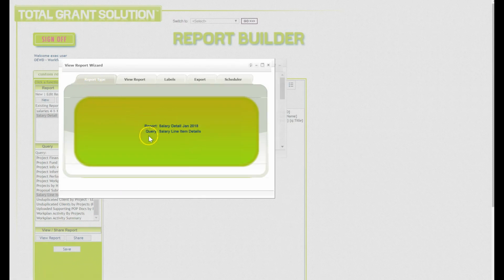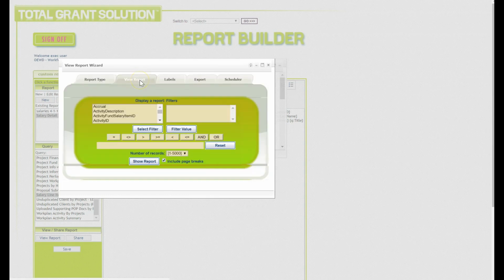Report type gives me information from what I just set up. View Report is where I have the ability to set different filters. Okay, so if you're running this as an agency, obviously you're going to set different filters than if you were going to run this as an internal OEWD staff person. As an agency, you're going to have far less data than if you're going to run this as an OEWD staff person. So you'll only see the data that's available to you based on your role.